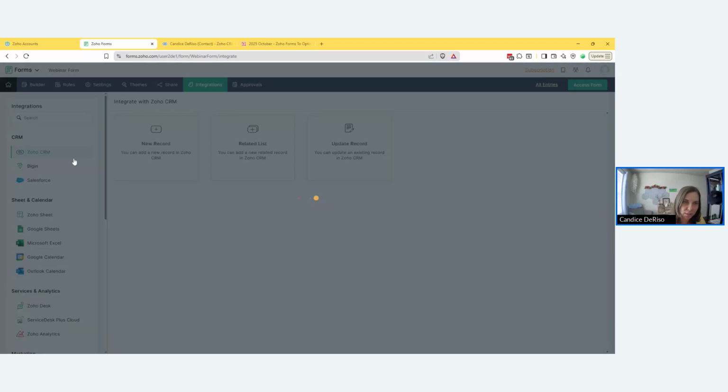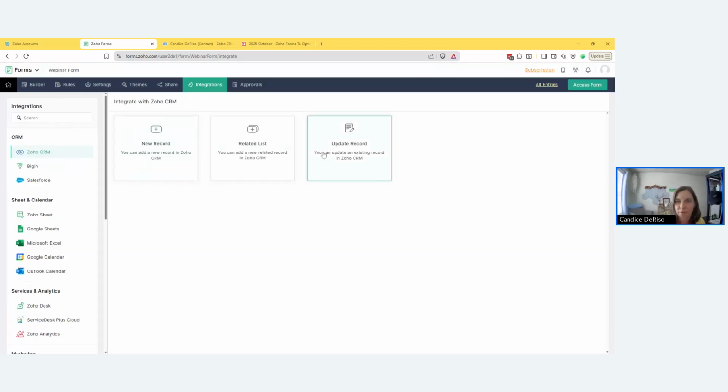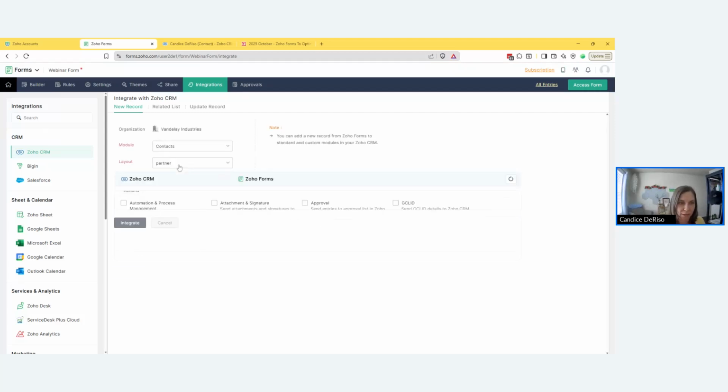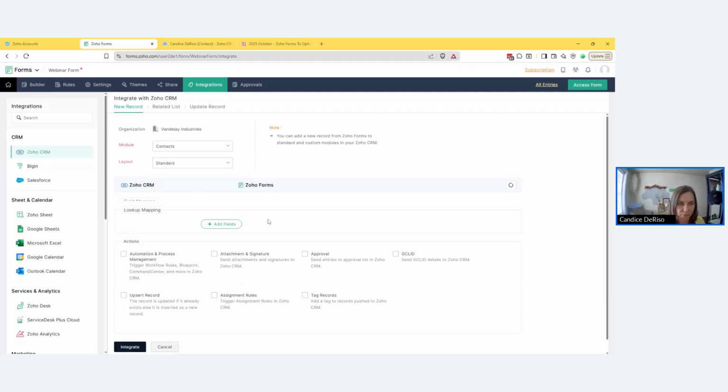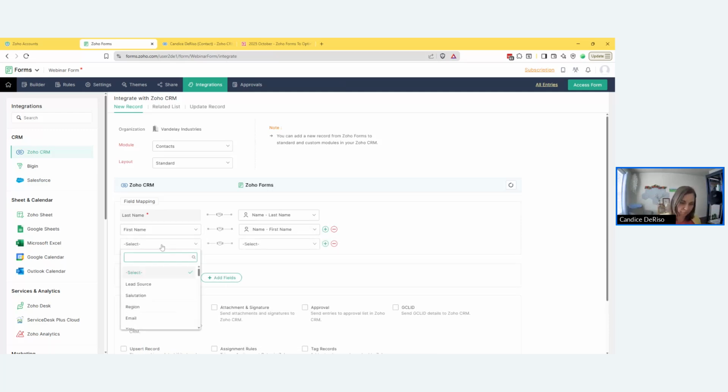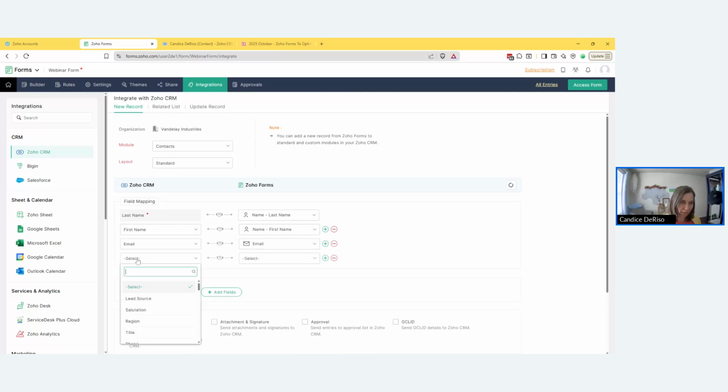So Zoho CRM, is this going to be a new record, an updated record, a related list? In this case, I'm only updating records, but you should know that if I pick new record, I can also choose to update records. So let's do that one more time. Standard. The only required field in my test account is last name, first name, email address, and there's the street.